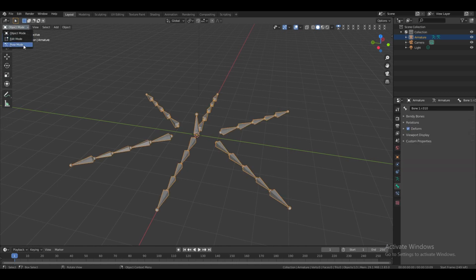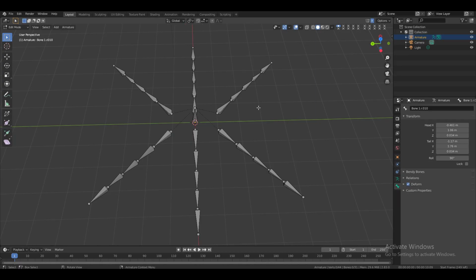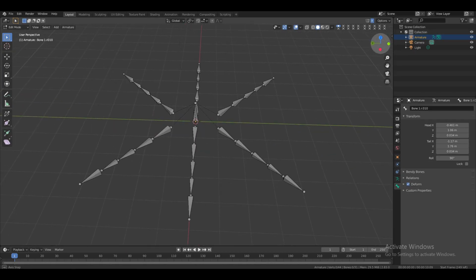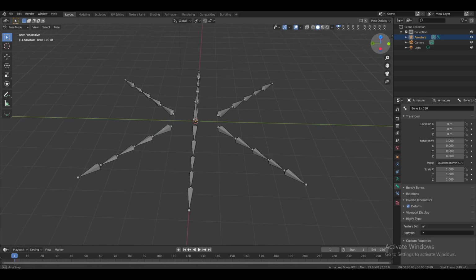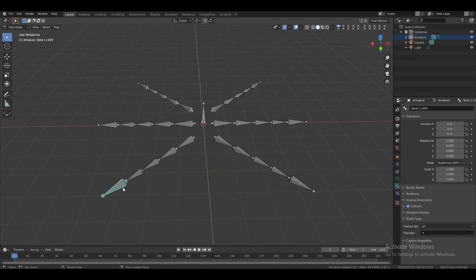Switch to Object Mode, then go to Pose Mode. Press Tab to switch to Edit Mode and ensure all bones are parented to the main bone. Press Tab again to return to Pose Mode. Select the controller bone or the disconnected one in the front. Hold Shift and select the bone next to it. Press Shift I and choose to active bone.